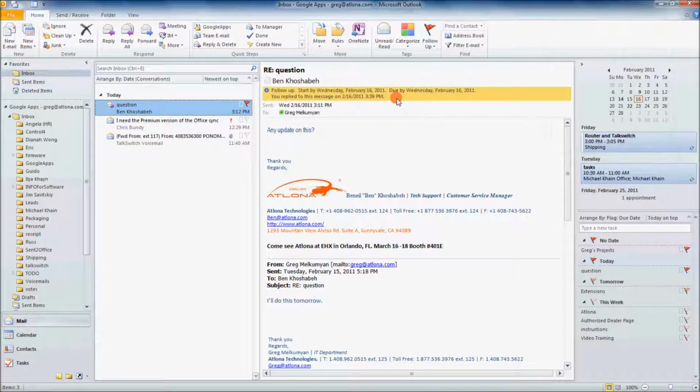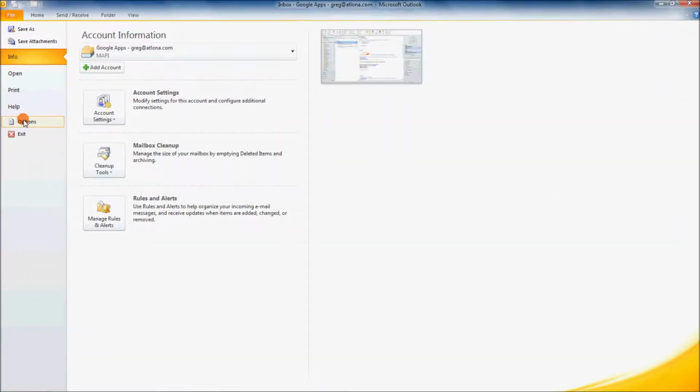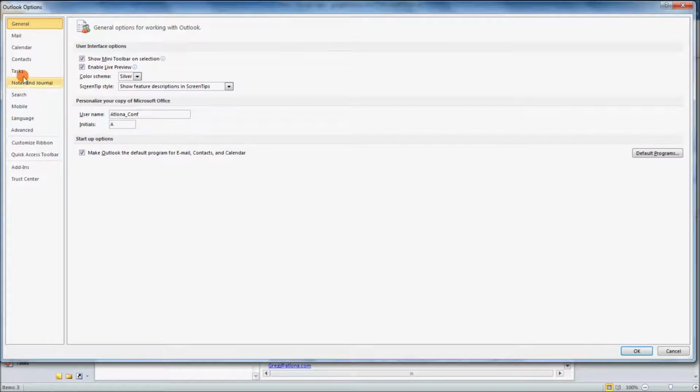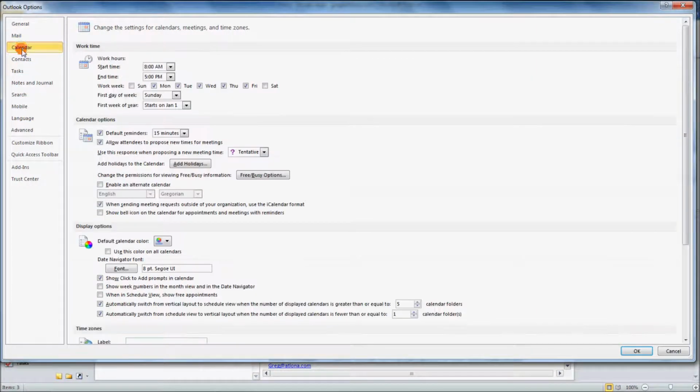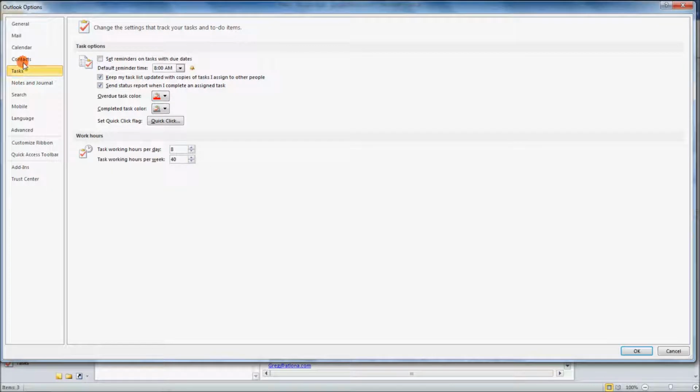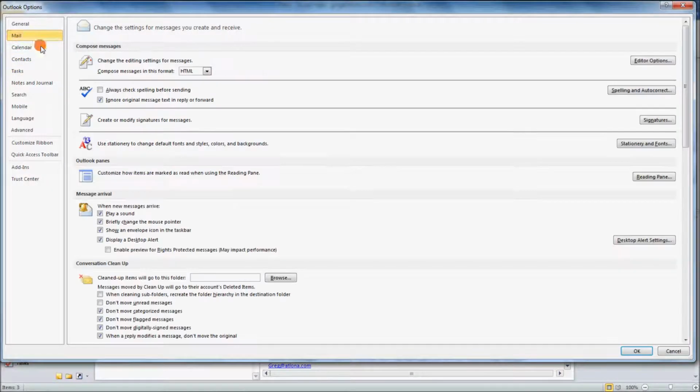So let's create a signature. This should be one of the first things that you do with Microsoft Outlook. To create a signature, we're going to go to the top left corner, click on File, and then click on Options. As you can see, there are many different options that can be changed and modified. In this case, we're going to click on the Mail option and select Signatures.